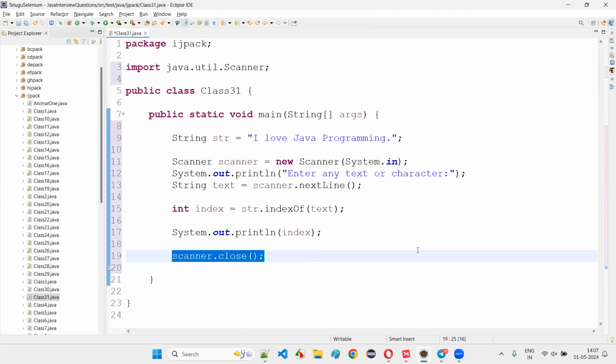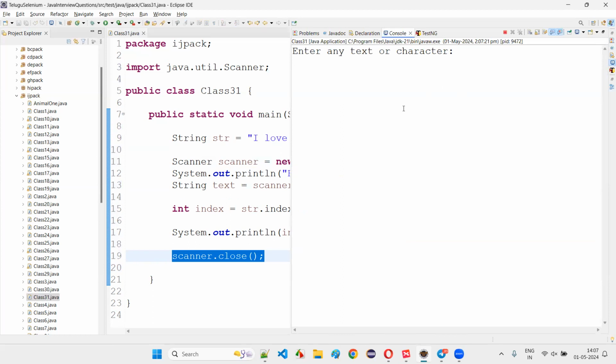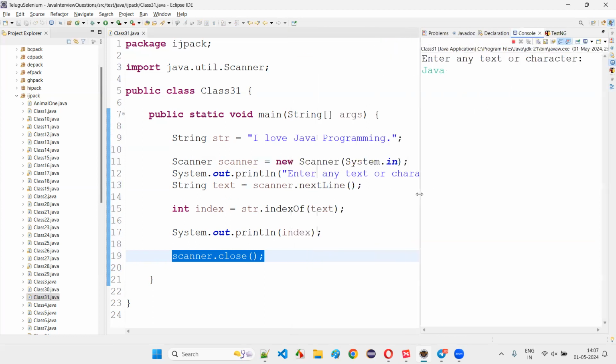Run the code and see what is happening. Here, "Enter any text or character" will come. For example, if I enter Java here, Java is there in this string text. If you can see here, Java is part of this string text: I love Java. Java is here.